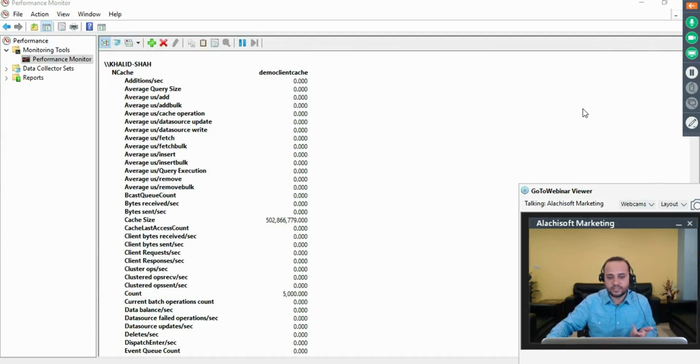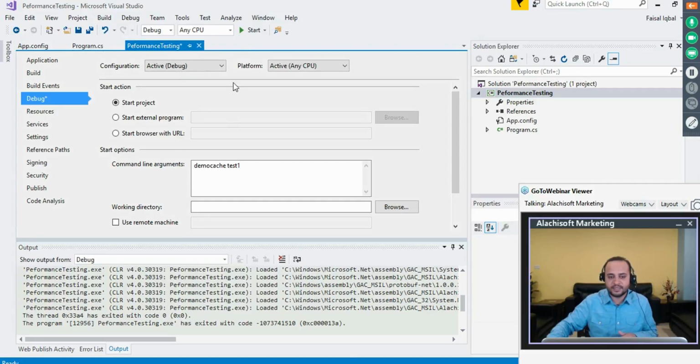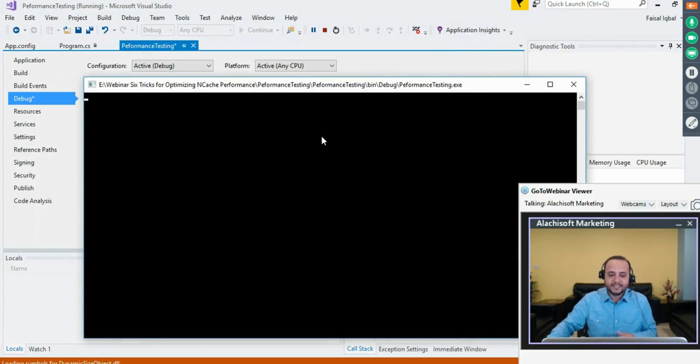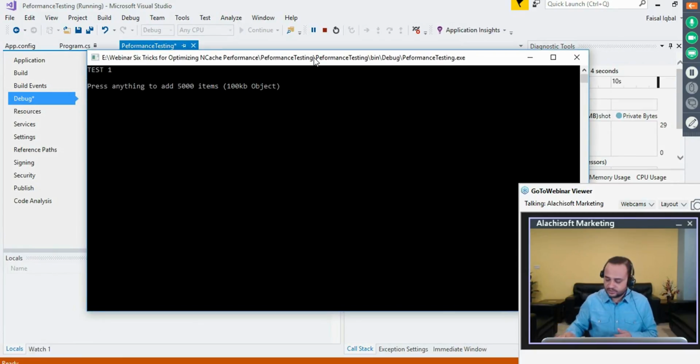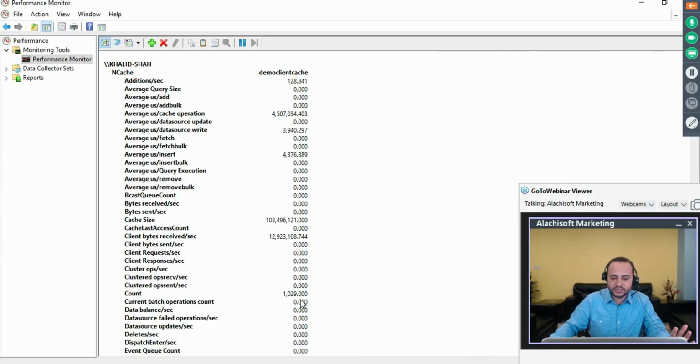I might as well run it one more time. This clears the contents, and then it would add items to the cache. So there you go. As soon as items get added and client cache is being utilized, as you can see, count is being built up. And since I cleared the cache in the code itself, it cleared the client cache along with that.